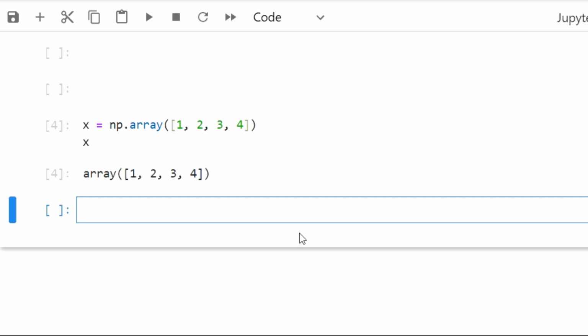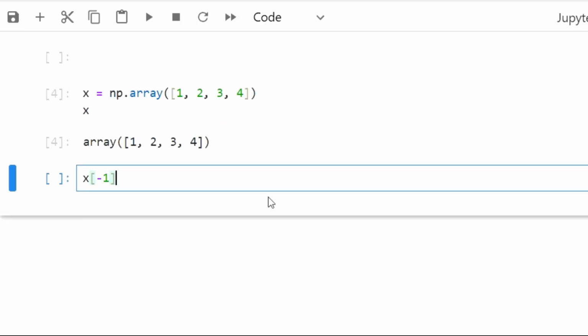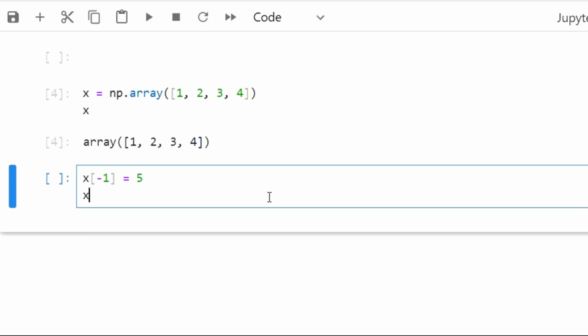Arrays are mutable, so you can change the values they contain. If I want to change this last value from a 4 to a 5, I can do that by identifying the index number. Since we're dealing with the last value here, it's necessary to use a -1.